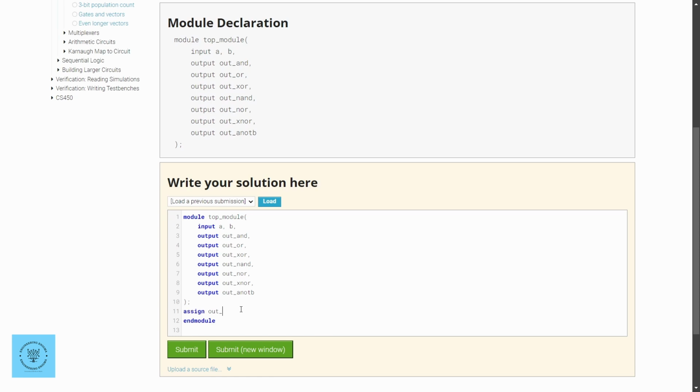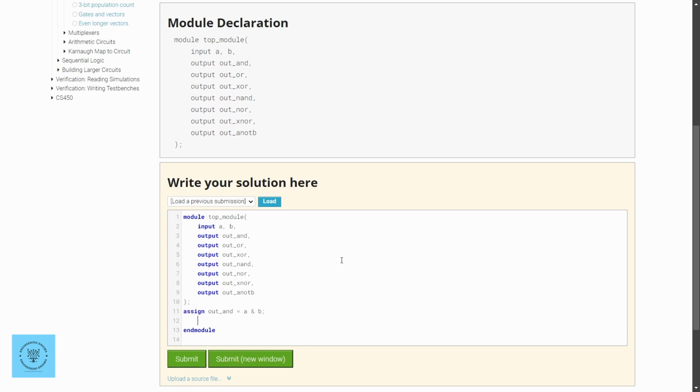First one is out of AND. We have to assign the AND operation to this, so we can do A and B. This is the bitwise operation. You can give double AND if you want, either way it's okay. Out of OR, this is the OR operation, A or B.